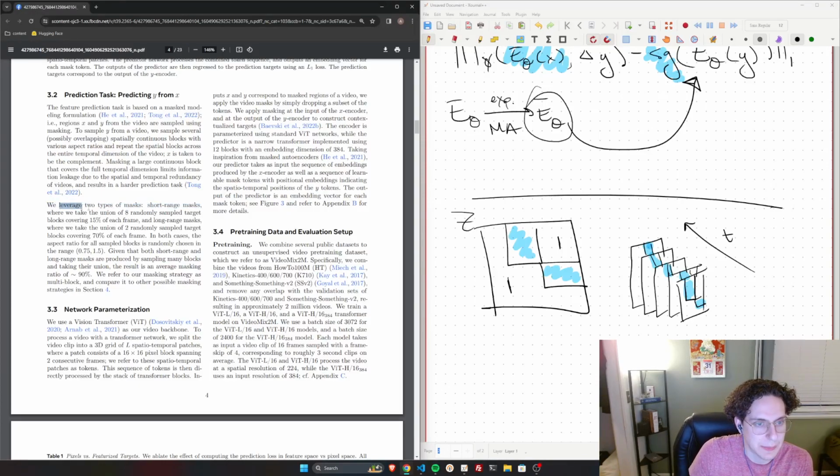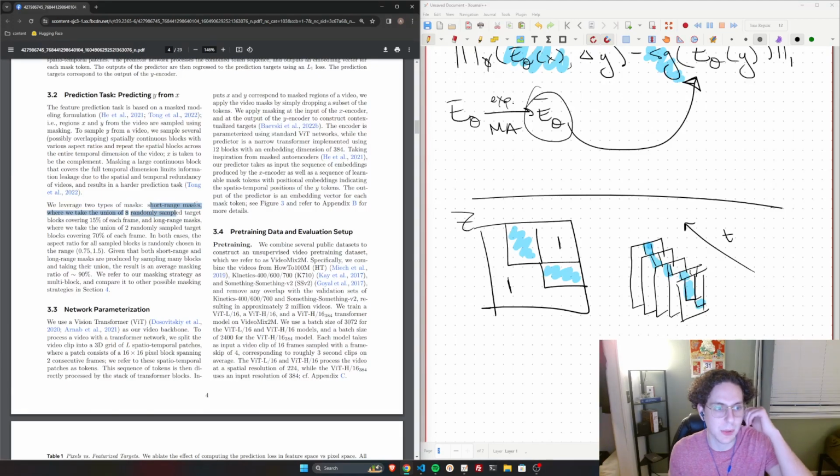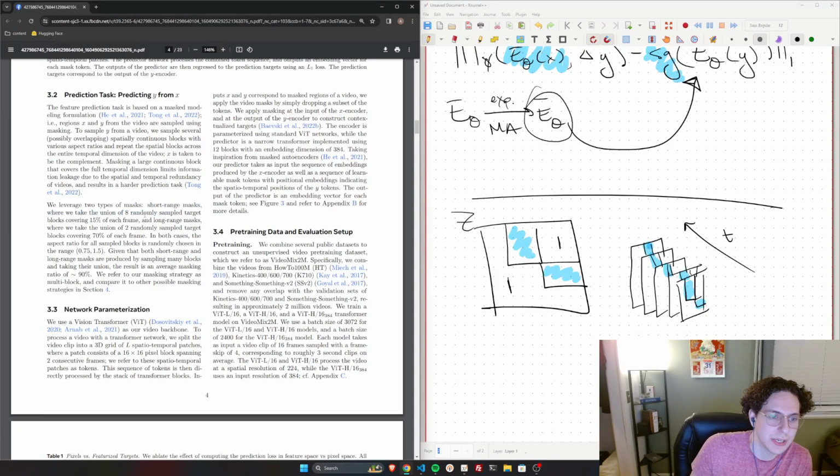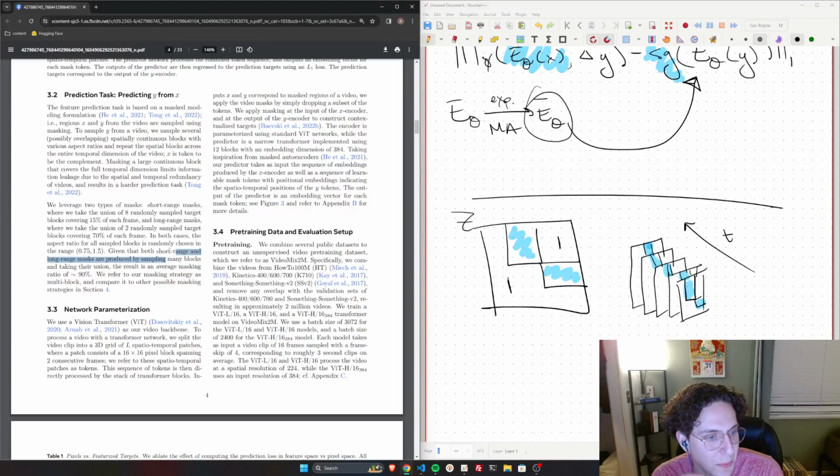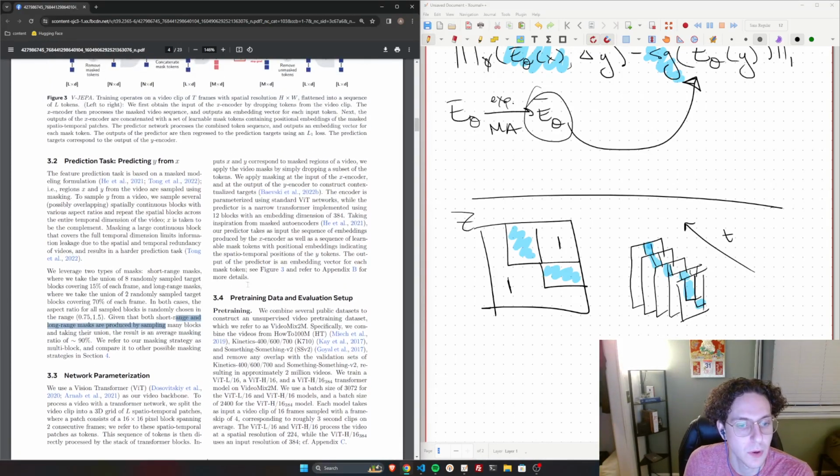We leverage two types of masks: short-range masks, where we take the union of 8 randomly sampled target blocks covering 15% of each frame, and long-range masks, where we take the union of two randomly sampled target blocks covering 70% of each frame. In both cases, the aspect ratio is randomly chosen in the range of 0.75 to 1.5. Given that both short-range and long-range masks are produced by sampling many blocks and taking their union, the result is an average masking ratio of about 90%. Okay.